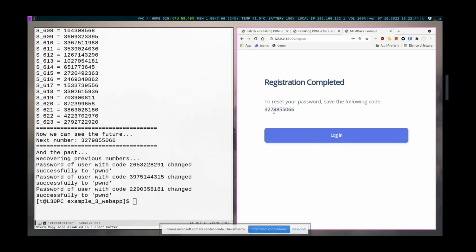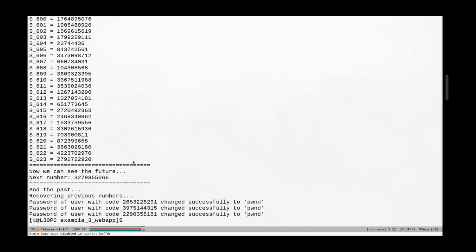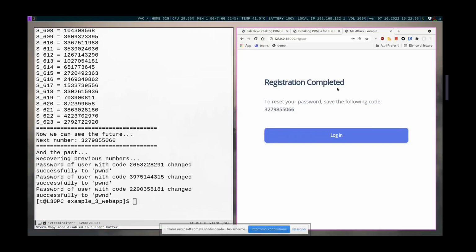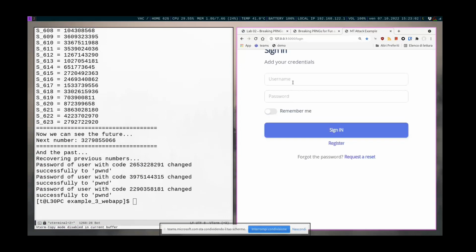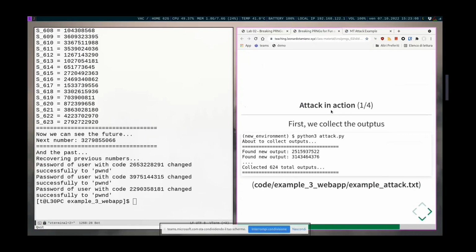So it is 32798555066. So we have predicted the next one. So it is correct. And then we also change the password of the users before. If you go here, you don't see the password, so I could lie to you. But if you think about it, the legit password is very long.